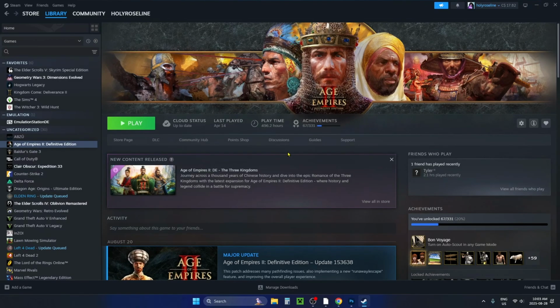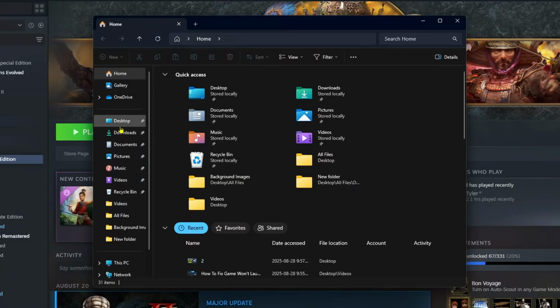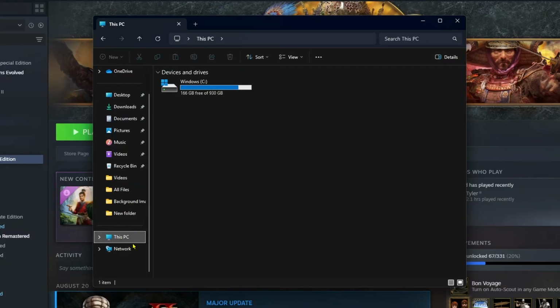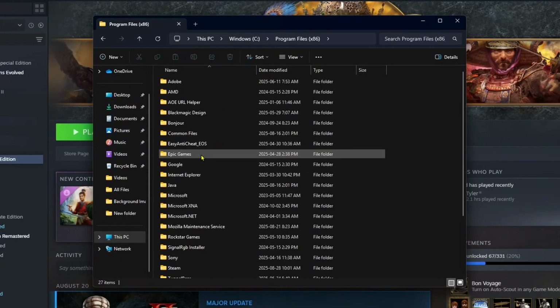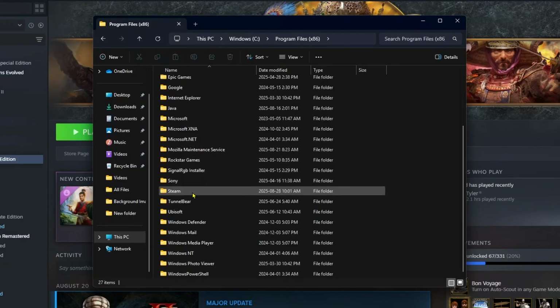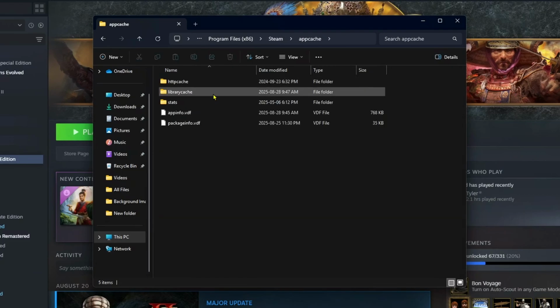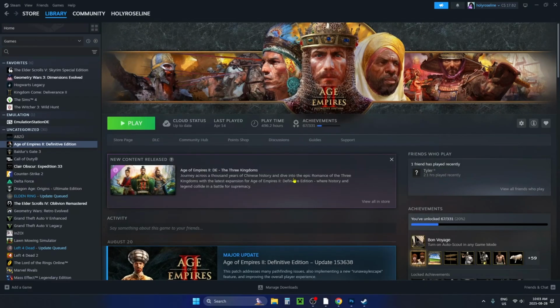Now if that didn't work, another thing you can do is open up the File Explorer on your PC, then scroll down on the left sidebar and select This PC, or if you have it installed on a different drive, select it here. So in my example, it's in my C drive, so I'm going to open up C drive. Then you want to go to Program Files x86, and scroll down and look for Steam, and open up the Steam folder. Now once you're here, select App Cache at the top, and then you want to delete everything in here, and close out Steam, and then try and play your game again once you relaunch it.